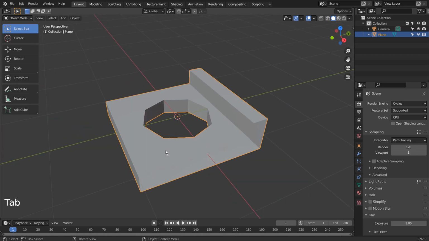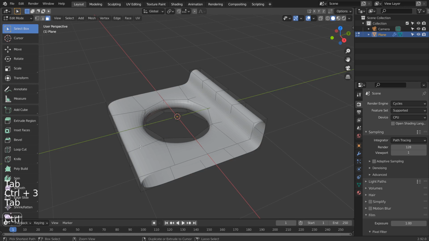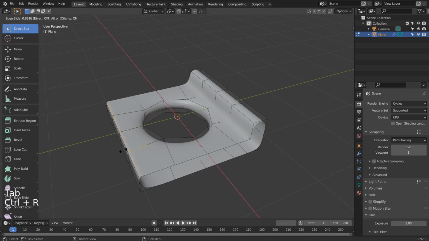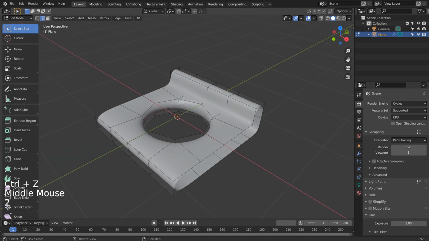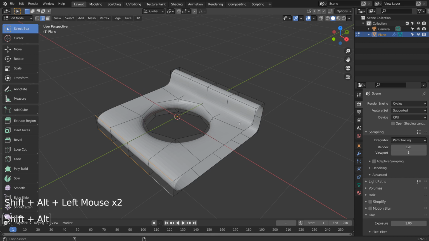Ctrl 3 to subdivide. We could press Ctrl R to place multiple loop cuts, or just use bevel with Ctrl B instead. In edge selection mode, Shift and Alt select multiple edges like this, and Ctrl B to bevel them.